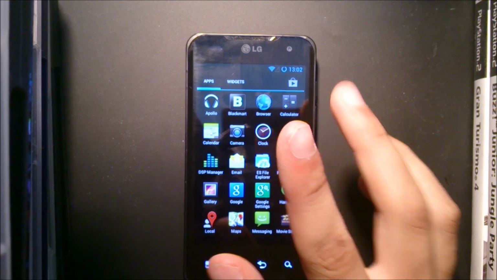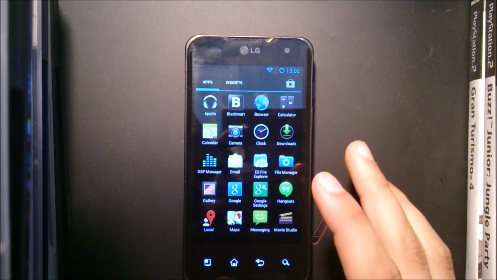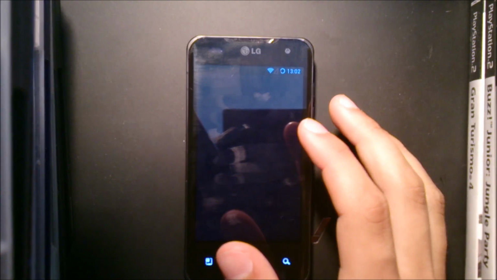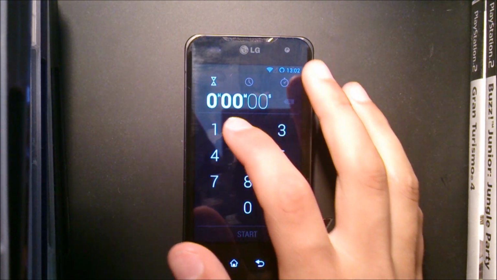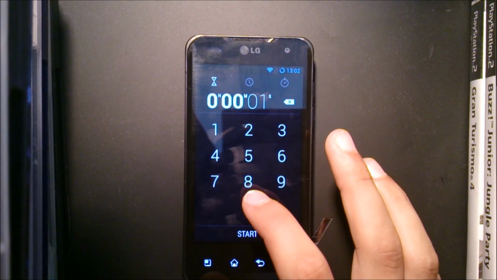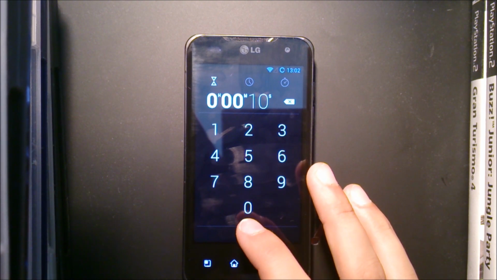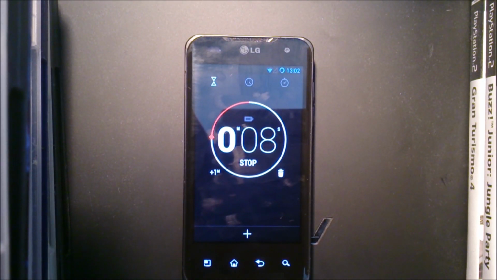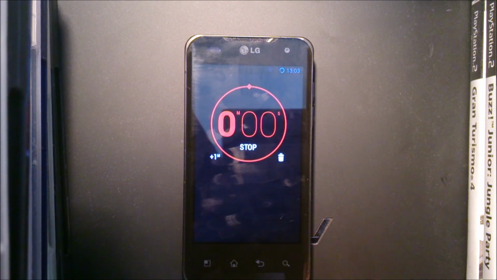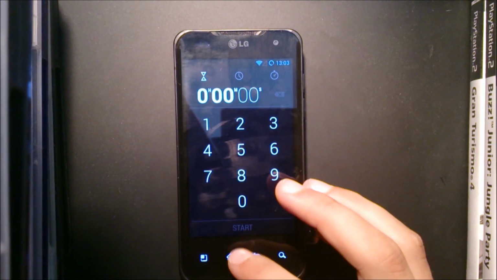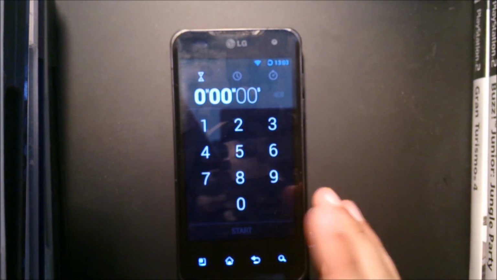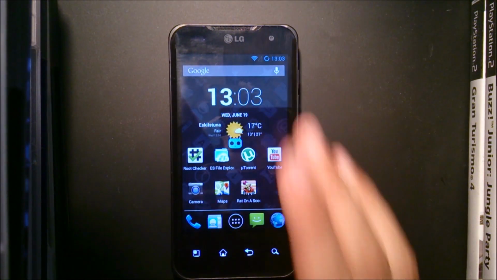Well, now here, this CyanogenMod version, I like CyanogenMod because of one thing. Not just one thing, but this one thing I really like. It's probably stock Android, but the timer on this thing, I really love it. It's sleek, it's simple, and it's actually pretty darn good. And as you can see, it works really well. And that's it for the CyanogenMod 10.1 for the LG Optimus 2X.